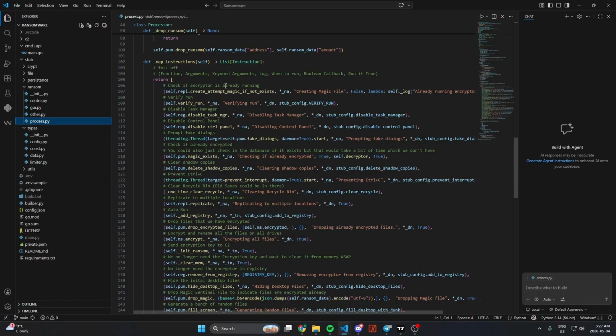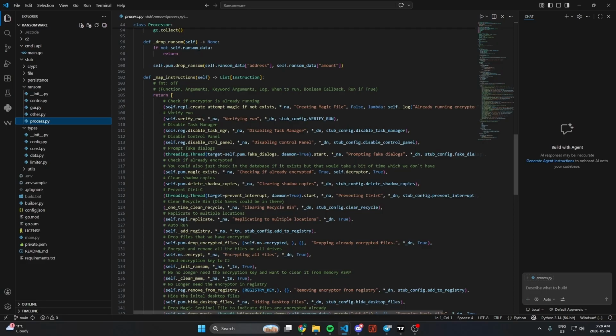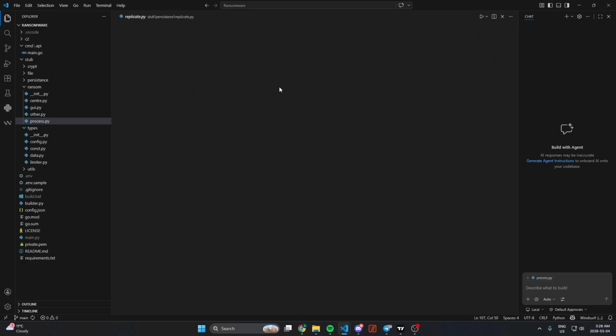Alright, so this is what actually runs when you run the file, and obviously the stub is what you're supposed to create as an executable to run. So I'm just gonna run through the steps. That's gonna take a little bit. Check if encryptor is already running, and let's go into there.